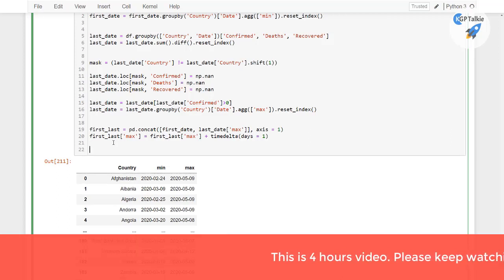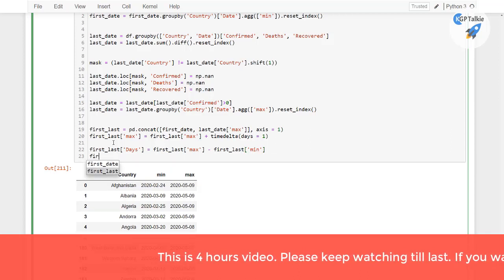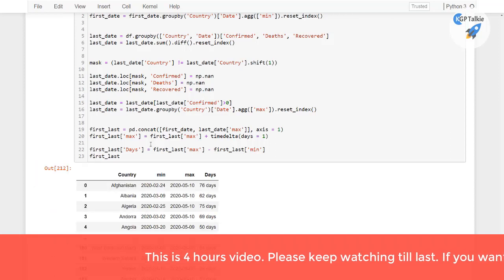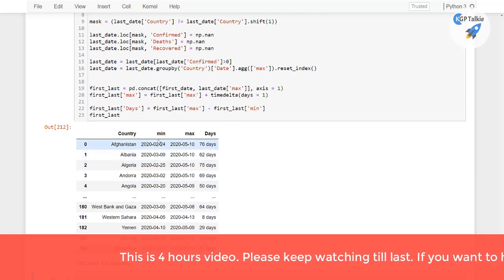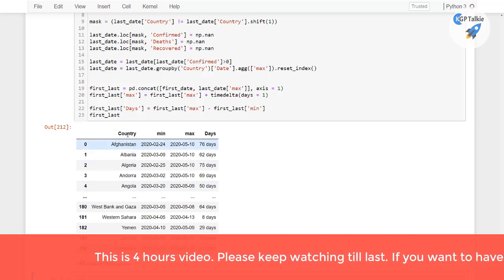Perfect. In this way, we are going to get the number of days. So the first and last, then we have their days is equal to first last, and inside that I'm going to put the max minus first last, and then the minimum. With this I'll get how many days there have been in between the minimum and the maximum. So the total span, and this is the last reported day.